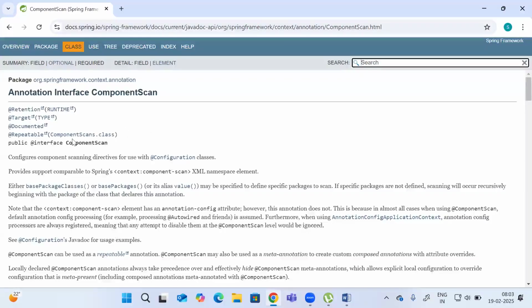And one more thing. If @Repeatable annotation is also available, in any annotation, if you find @Repeatable on top of it, it means this annotation we can repeat for more than one time also.